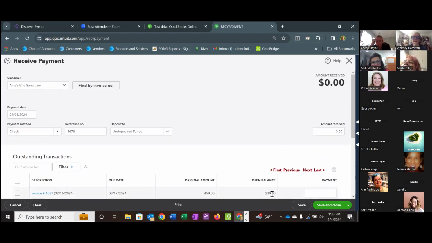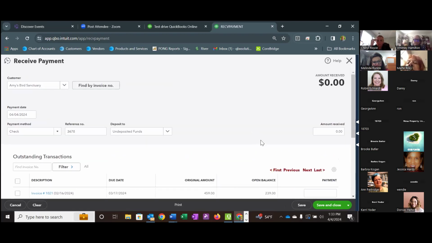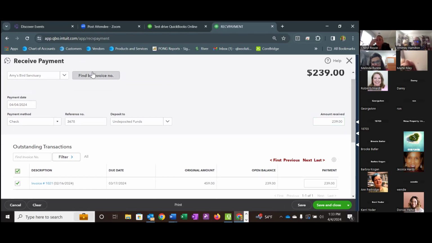Because if I drop this check, and let's say that they wanted to pay this $239, because it says open balance of $239. So I'm going to say, well, they paid me $239. It's hooked to that invoice. It's got a check mark over there. Hold on, where's my cursor? There it is. It's got a check mark. It's hooked to that 239.